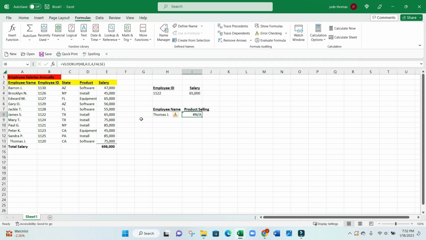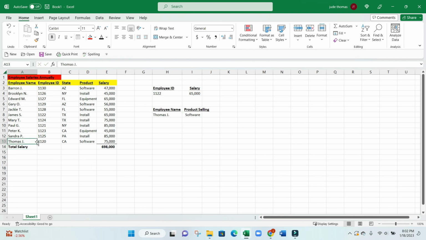Something happened here. As you can see, Microsoft Excel brings back an NA, so there's a problem. There's no exact match for this. But if you look at my Thomas J here, I have spaces before my Thomas J. So if I take out those spaces, look at that. And in the same breath, let's just say we put back those spaces.